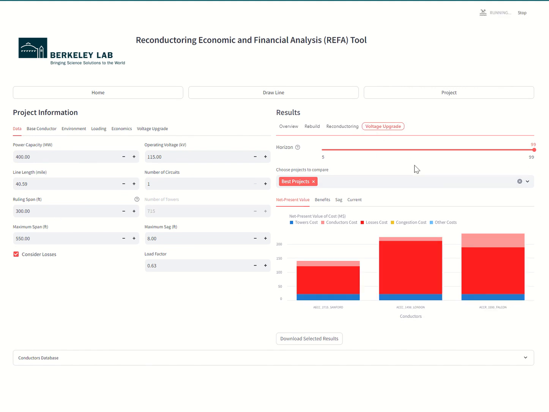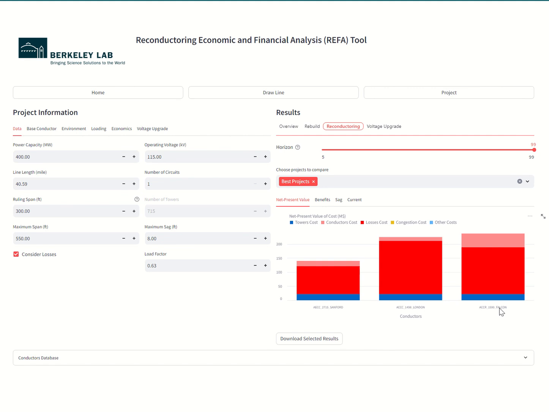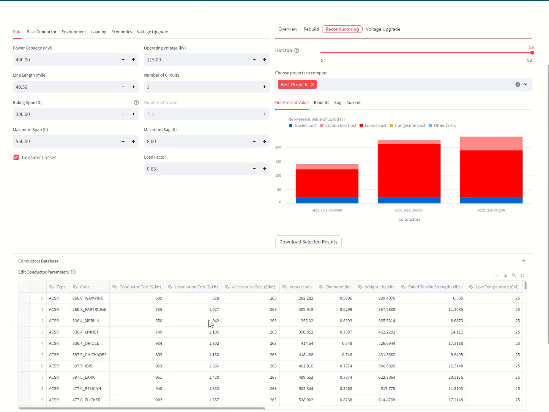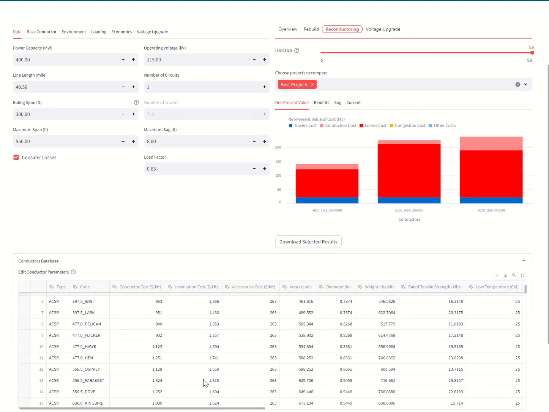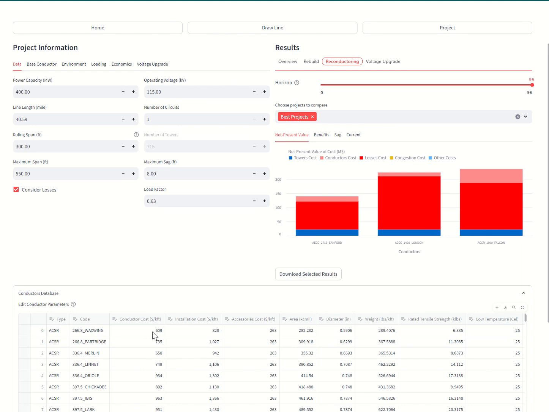So the same thing for voltage upgrade. There are different conductors and different performers. So we can see here for voltage upgrade, it can go slightly lower again on the section, going to an ACSR, whereas for reconductoring that ACSR is not possible. Only advanced conductors are possible. Of course, all of this depends on the underlying information. That information can be edited here by the user. It's here in the conductor database, what we are considering for this cost.